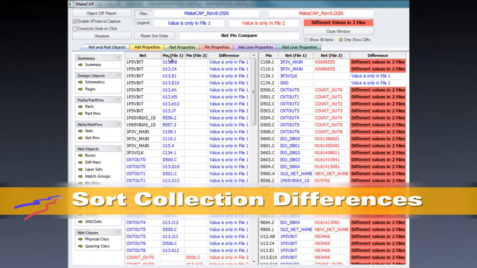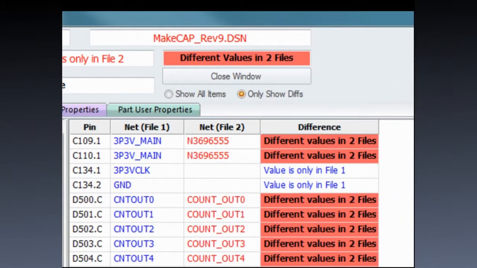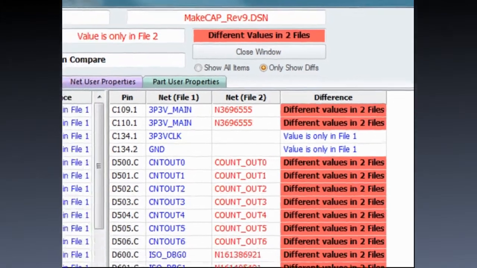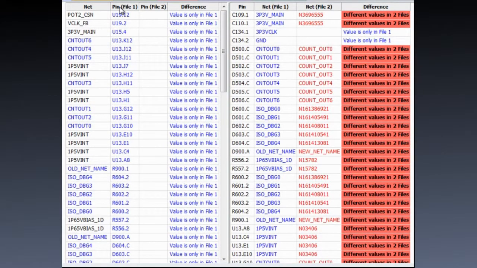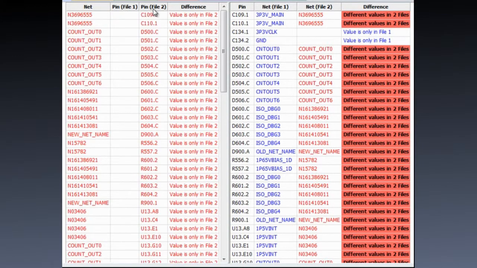We can sort the collection view display on any field. In this example, we'll look at the Differences Only listings. To sort, press the label at the top of any column. Toggle the selection to change the direction of the sort.